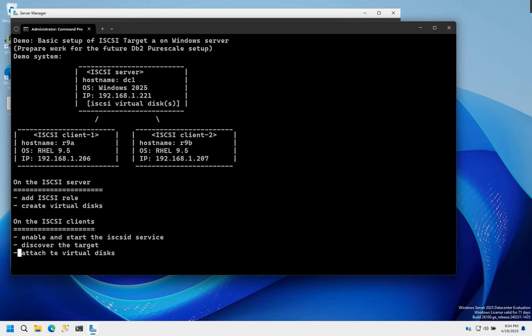On the iSCSI client side, basically we start the iSCSI service. If it's not started yet, by default it should be installed. We just need to start it, and then run an iSCSI command to discover the target and attach those virtual disks. Okay. So that is briefly what we plan to do.